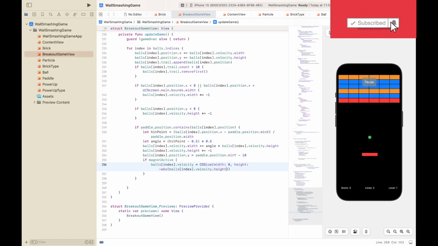So in the next tutorial, we'll check for collision detection for the bricks.